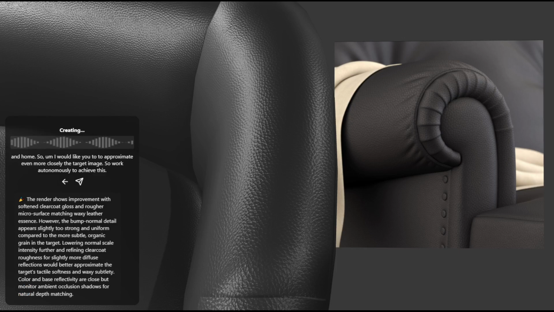The render shows improvement with softened clear coat gloss and rougher microsurface matching waxy leather essence. However, the bump normal detail appears slightly too strong and uniform compared to the more subtle, organic grain in the target. Lowering normal scale intensity further and refining clear coat roughness for slightly more diffuse reflections would better approximate the target's tactile softness and waxy subtlety. Color and base reflectivity are close, but monitor ambient occlusion shadows for natural depth matching.